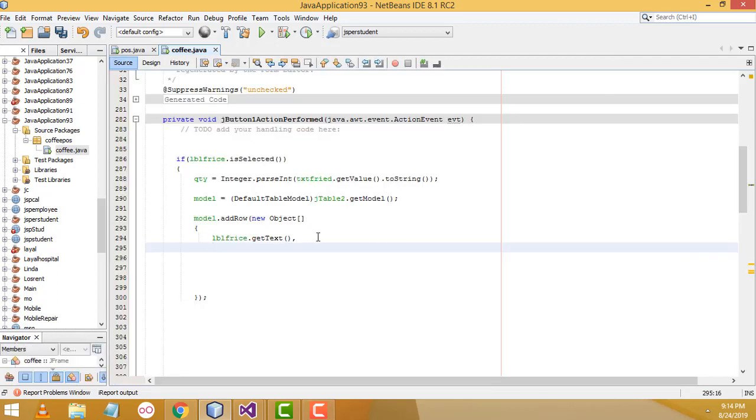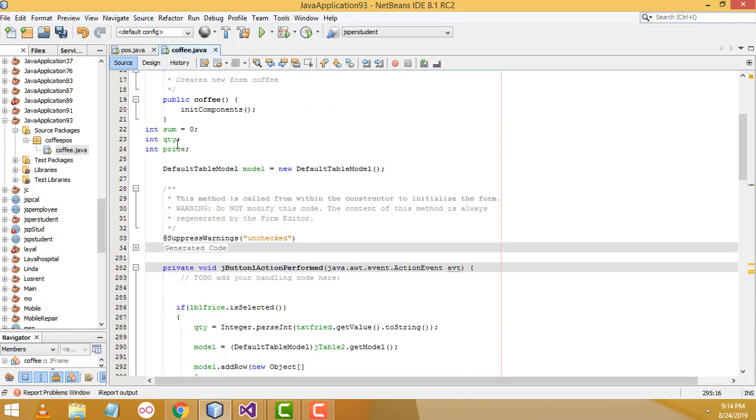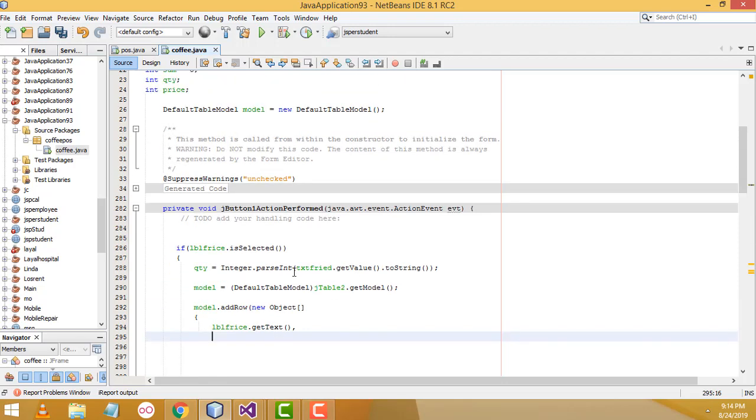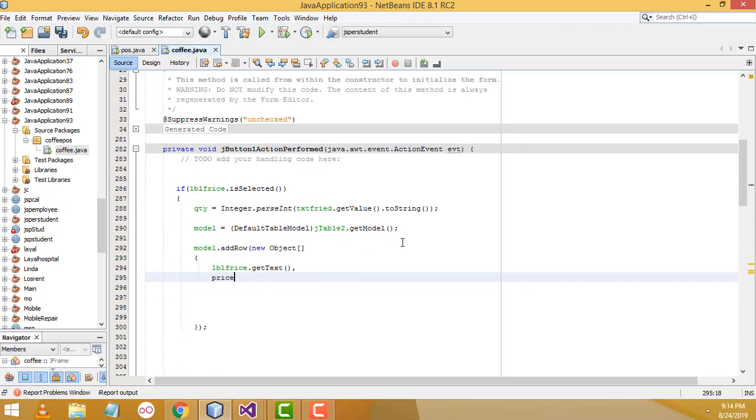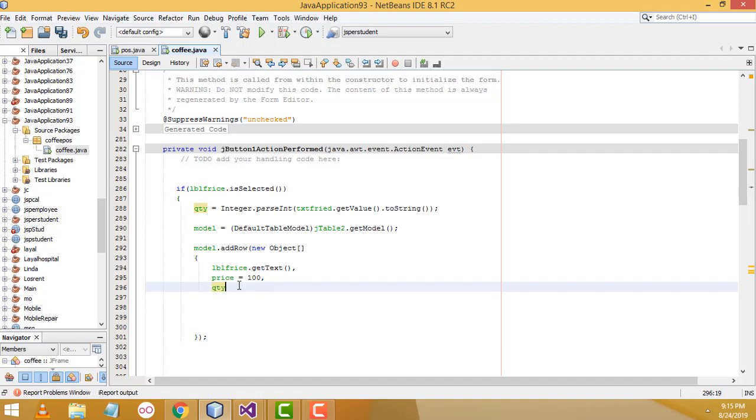After that, price. I have created the variable price here. So price equal, this fried rice price I am going to give as 100. After that we write the quantity. Whatever quantity I entered is passed into this variable, so we write this quantity variable here. We have to add it to the table.